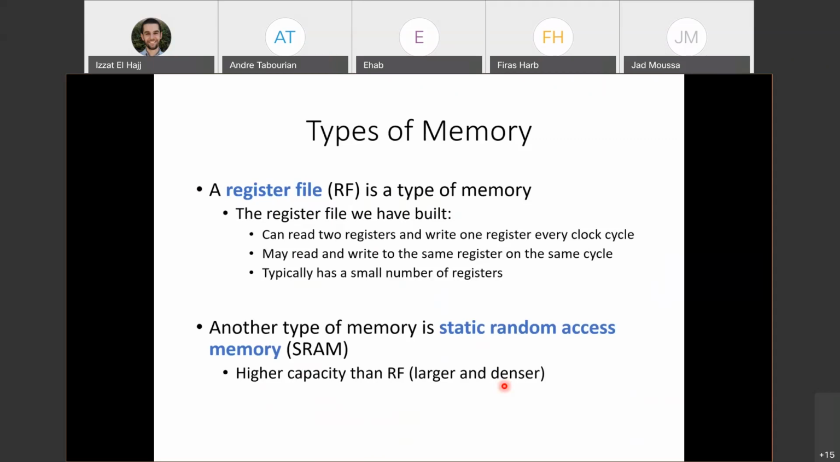Now, of course, this doesn't come for free, right? For an SRAM to have higher capacity than a register file, it does not come for free. Obviously, there's something that we have to sacrifice in order for us to be larger and denser. And the trade-offs are as follows. First, we're going to have slower access latency than a register file.